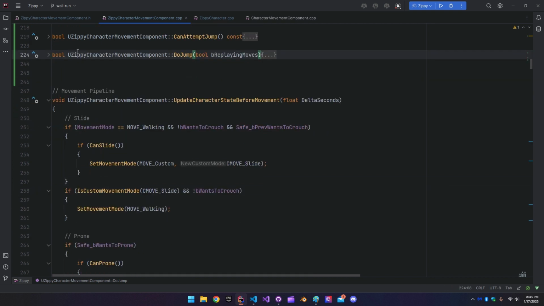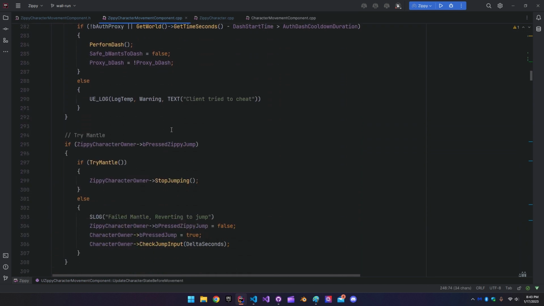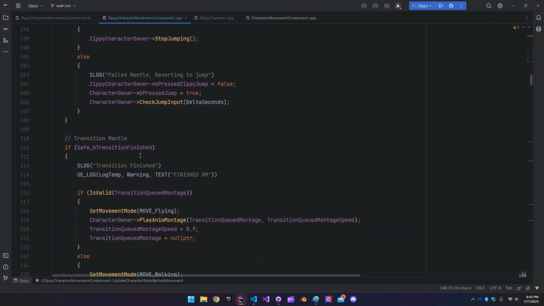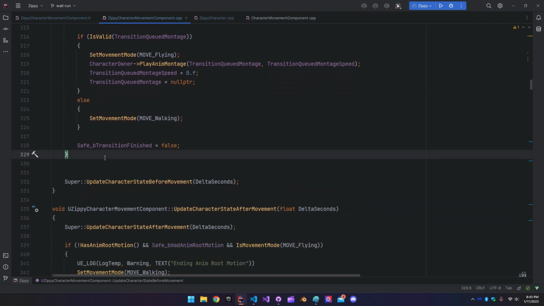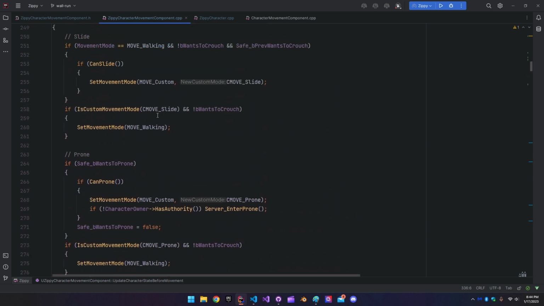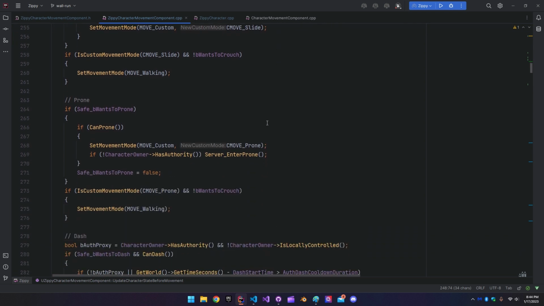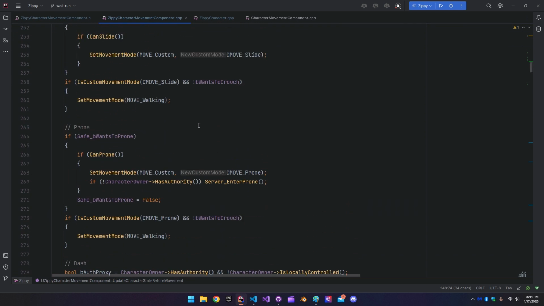Alright, so now that the jump stuff is finished, we want to go to update character state before movement, and we're going to add our hook into wall running. So we'll come down to the bottom here, and if you notice the pattern, whenever I do anything in update character state before movement, it's usually a conditional check into some sort of mechanic, like a movement mode or a feature, so any mechanic like sprinting or wall running or sliding or proning.